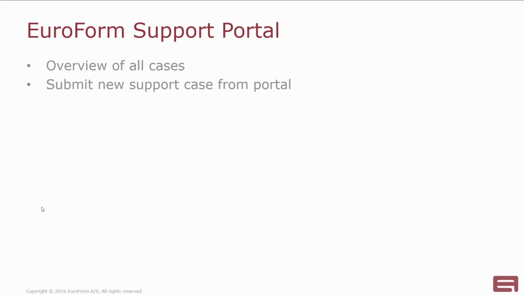Okay. Well, back to the good stuff here. Now, this is a great area I'm not sure if our customers take advantage of. It's our Euroform support portal. It gives you a certain area to be able to see all of your cases open and closed and be able to submit new ones from there as well.